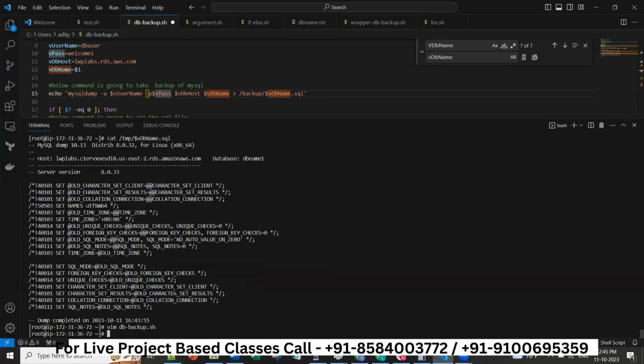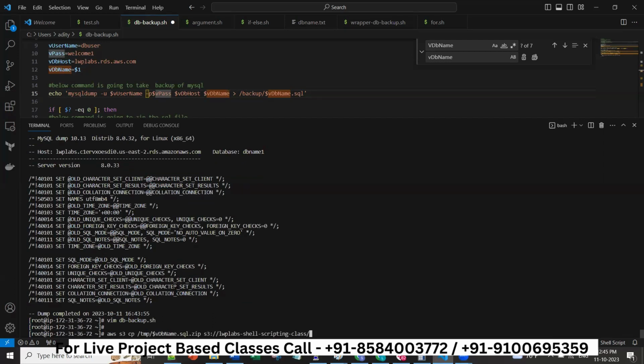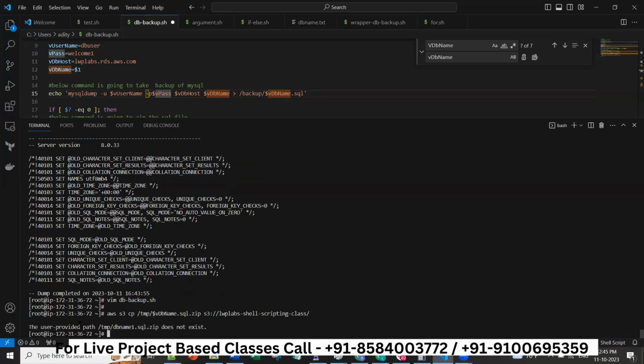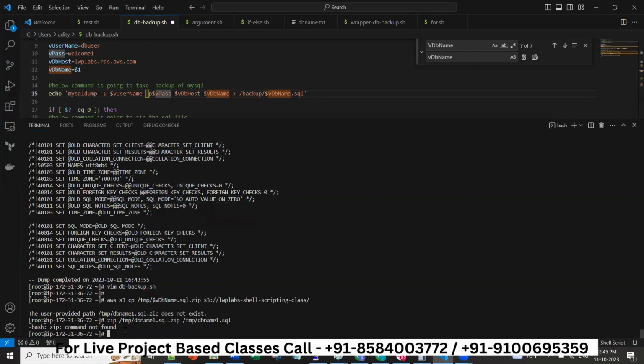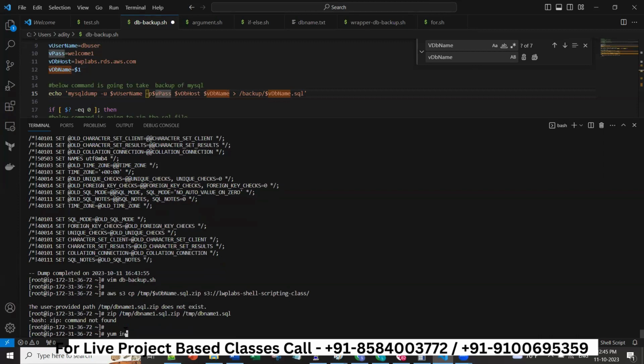Right, now we will try also to do this particular thing manually, and you see it's saying doesn't exist, so we will have to zip this file. Let's do that zip thing. Zip. Again, zip is not there, so install zip -y. See, all these commands failure.